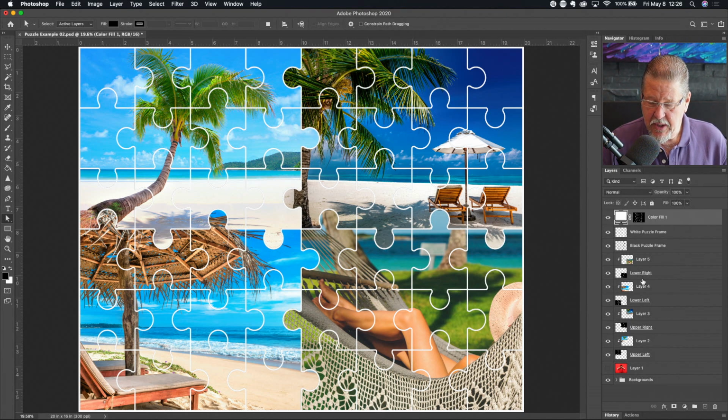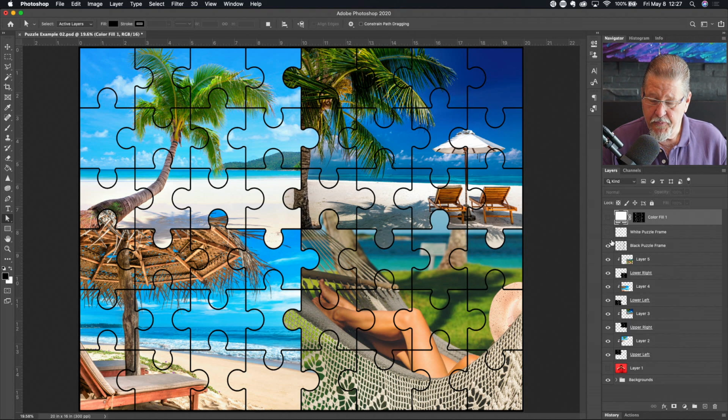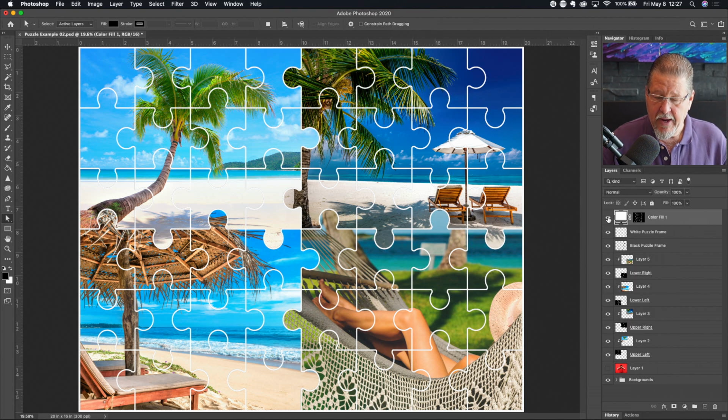Then we used these black quadrants of the puzzle, if you will, to create clipping layers of these 4 images that we brought in here. And then, of course, we put the puzzle frames sitting on top of the document. So basically, we're just using those as see-through layers on top of there to create the puzzle framework around it.